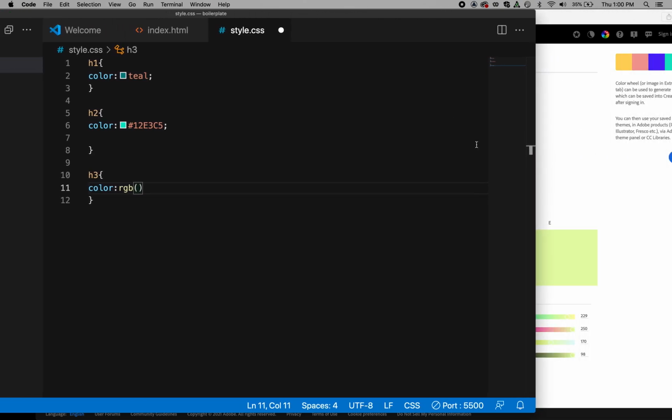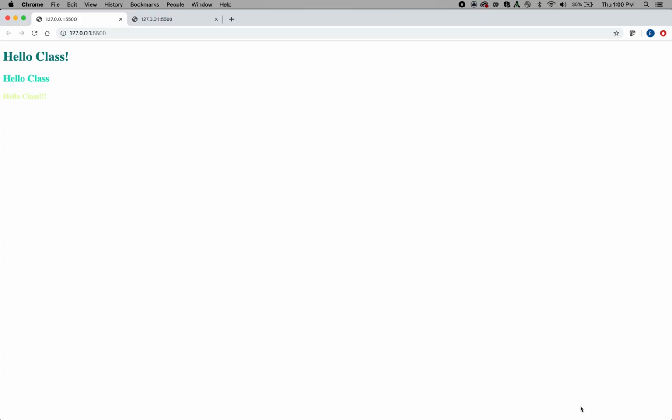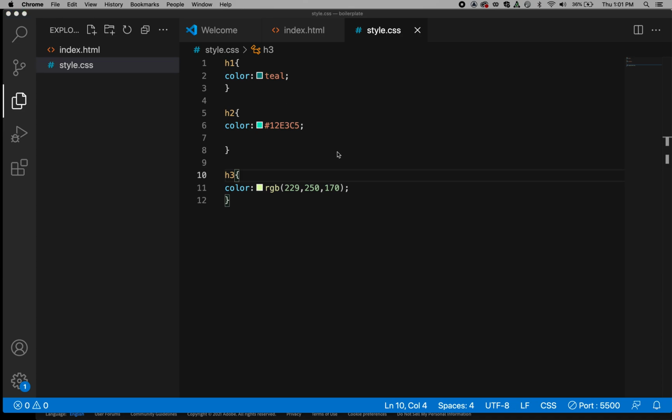So in our case, let's just do this one. So I'll say 229, comma, 250, comma, 170. And let's not forget our semicolon. And now if I hit save and we live preview this, my H3 should have that color. Very ugly color, but it works. So this is how you can add color to your site in a variety of ways.